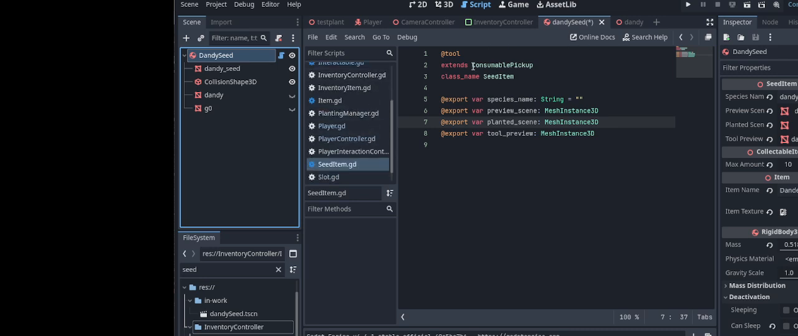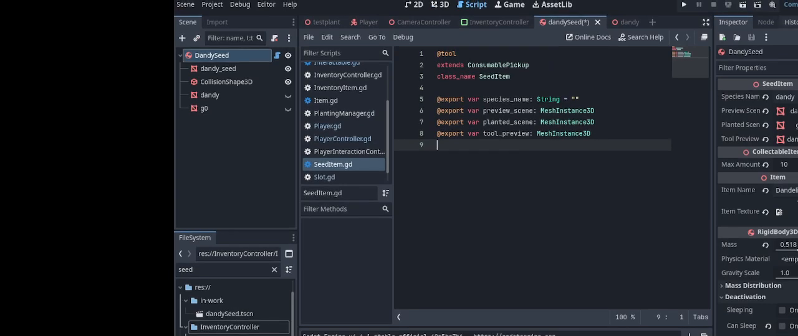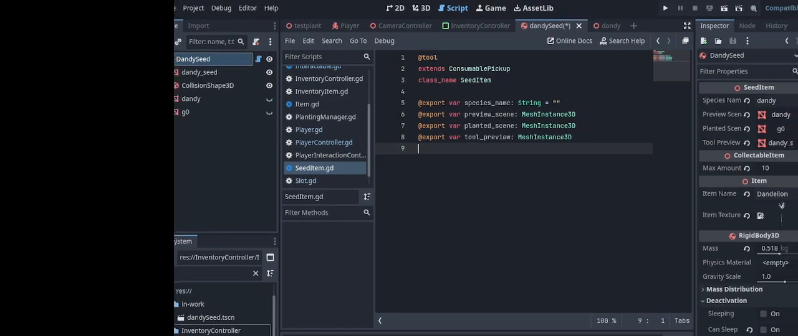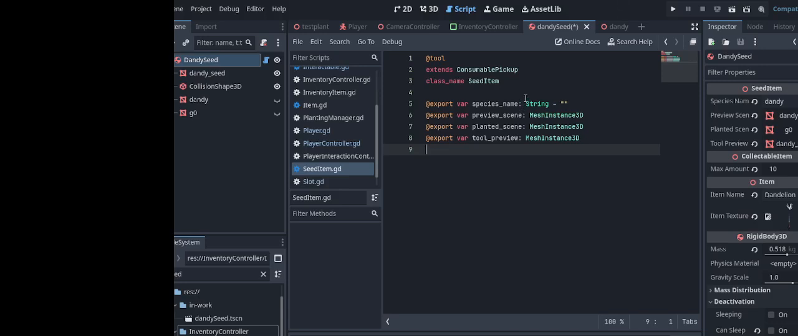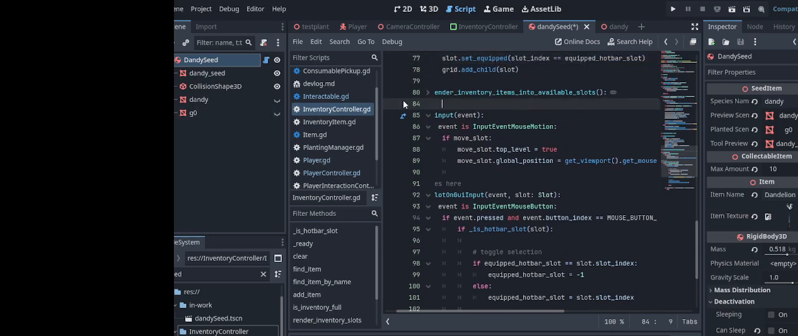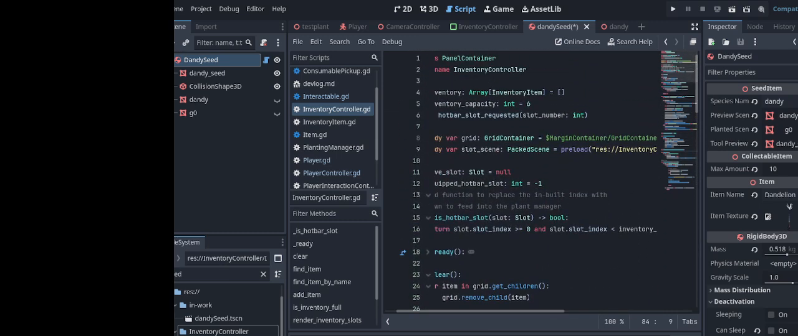So the seed item, that's just it. It doesn't really add much, but it's good because since I'm already using the add-on, which has this item texture, I can just take what I made originally and copy paste it here. So there's that. And then I was working on the inventory controller, a lot of bug fixing, just checking.